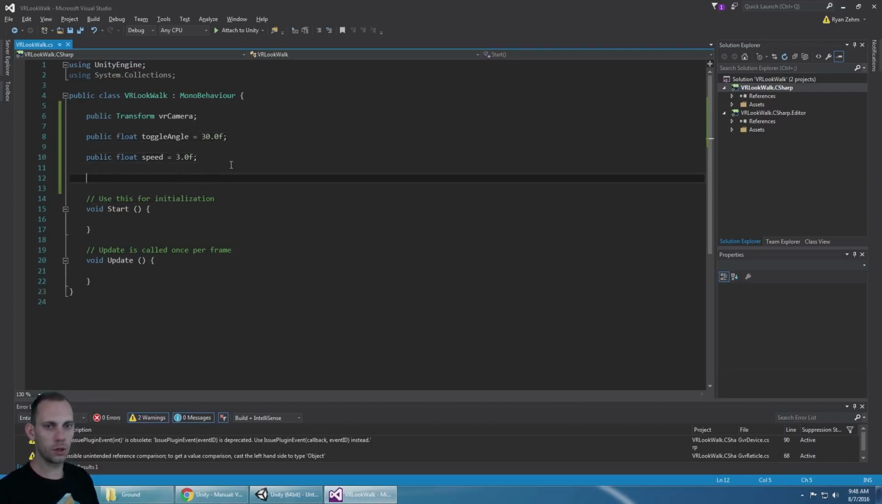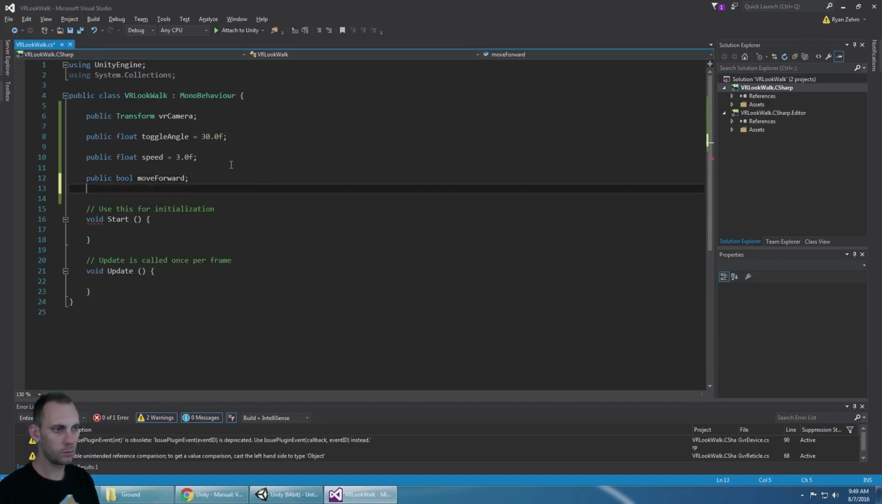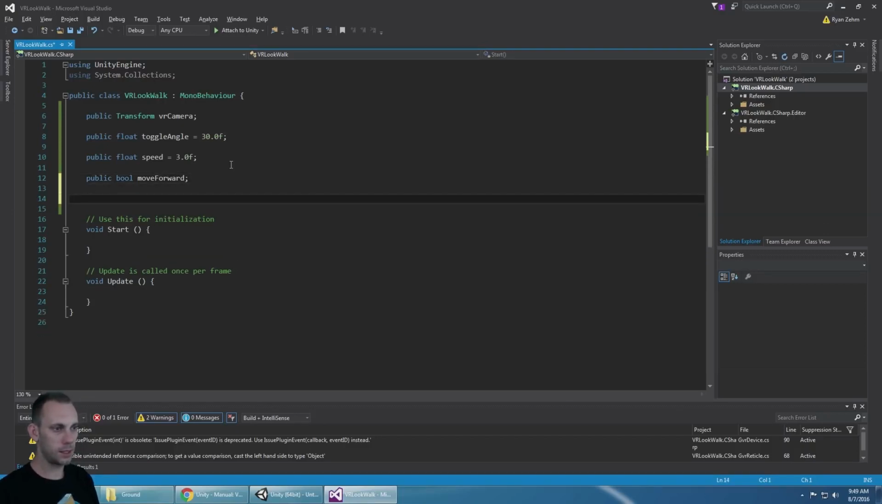We're also going to want a bool to know whether or not we should move forward. We're going to need to access the character controller that we added, and I'm going to make that private since we can populate it automatically.